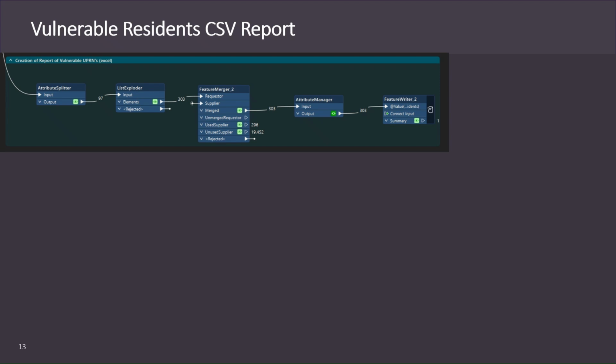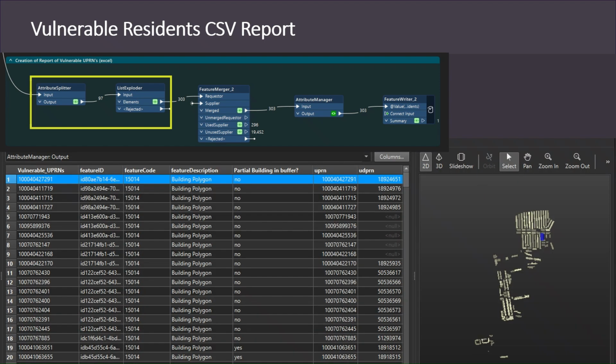Then that gets merged on with the original UPRN data to complete the information, and then cleaned up and attribute managed, and then written out into a CSV file, which looks like this, just viewed in the FME viewer, because it's going to look the same in Excel, but at least we can get a bit of a graphical view on the right there too.